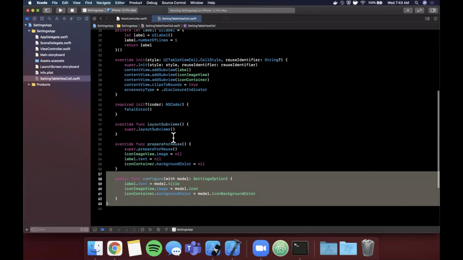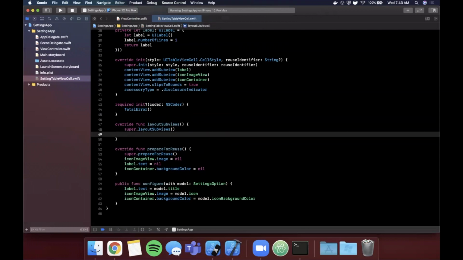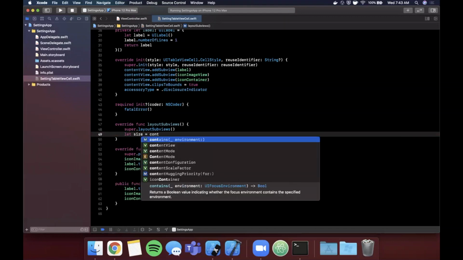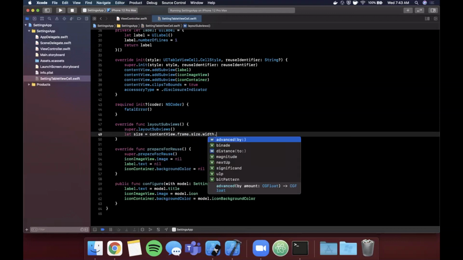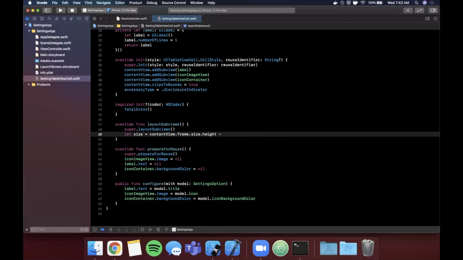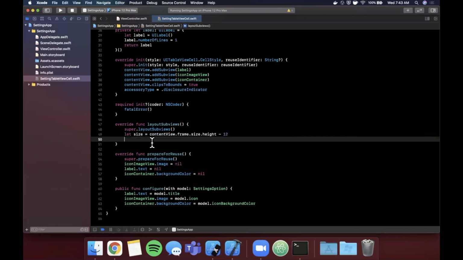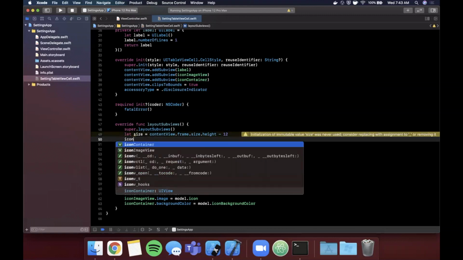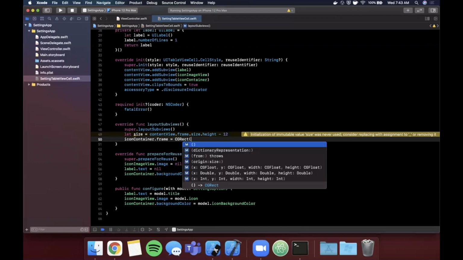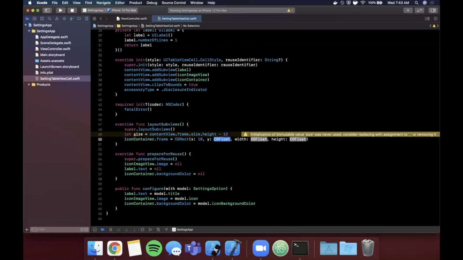So last up, we want to do the layout, and then we're going to go use this cell and make sure it all looks good. The first thing we want to do is determine the size of our icon container. Our icon container is going to be a square. So we're going to say size is going to be content view dot frame dot size dot height, and let's say we subtract 12, so 6 from the top and 6 from the bottom. Now the icon container frame is a CG rect, and let's give it 10 from the left, 6 from the top, and then this is going to be size, and this is going to be size. Just make sure you explicitly say this is a CG float, otherwise you're going to get an error.